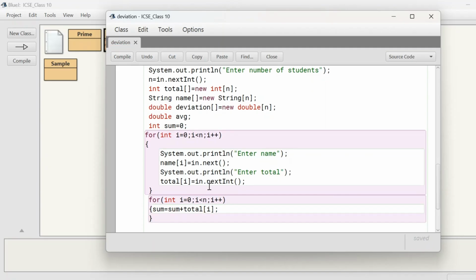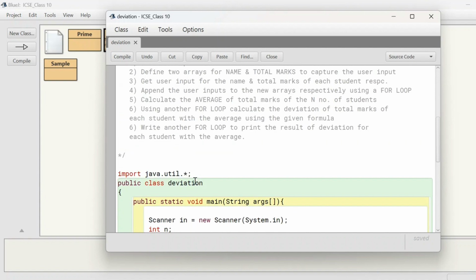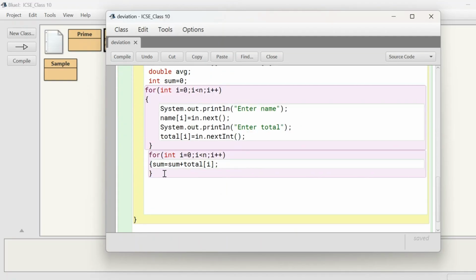Next we have to find the average. It's given here: calculate the average of total marks of n number of students. That is the next step. So here I gave the variable avg for storing the average. So avg equal to sum divided by n. n means the number of students. Now we got the average. That is the first task.